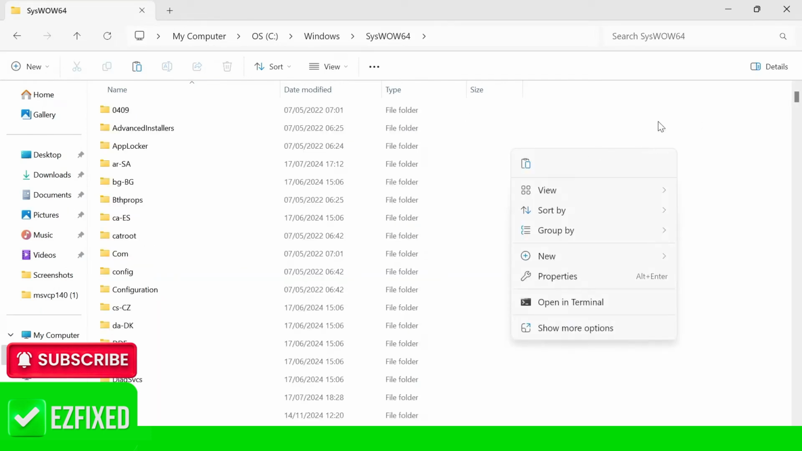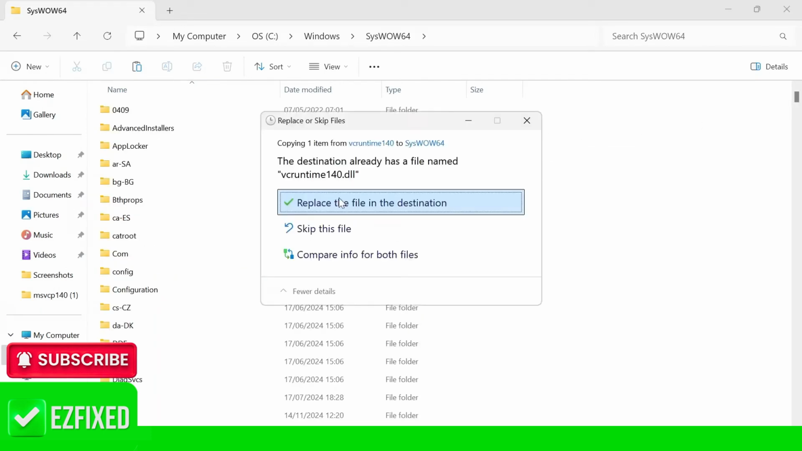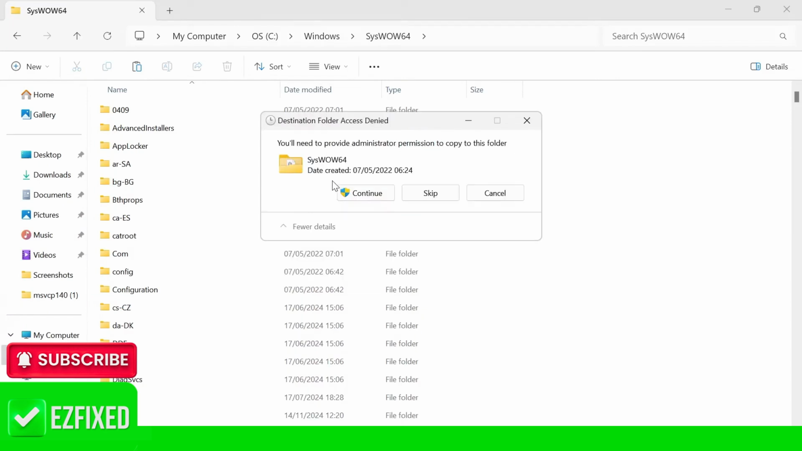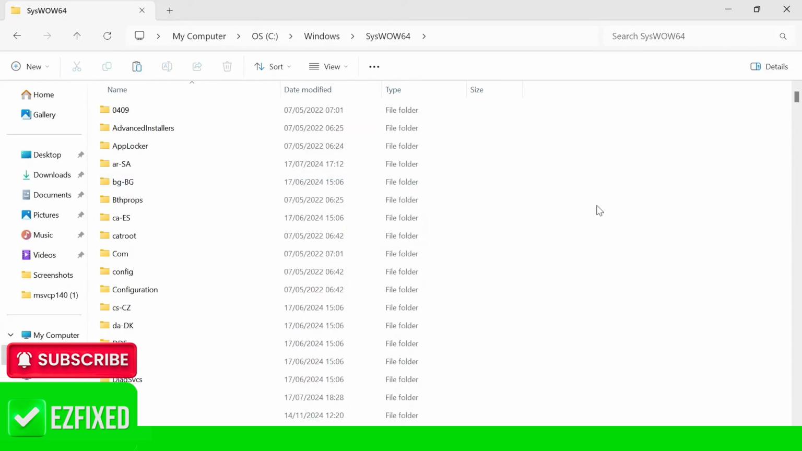just right click somewhere in this white space and press the paste icon. Then press replace the file in the destination, and once again press continue. So once you've done that, that should have now solved any missing error messages you were getting.